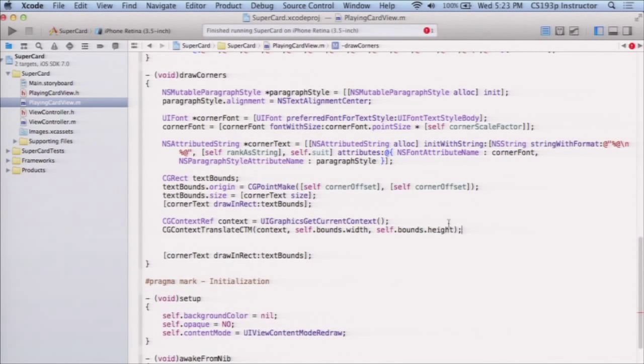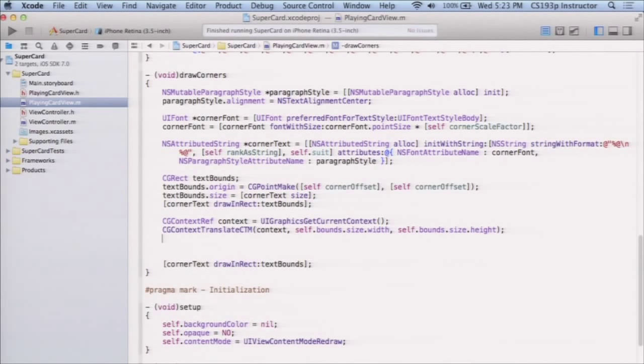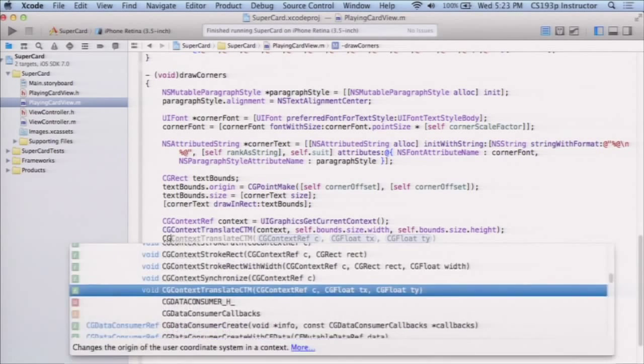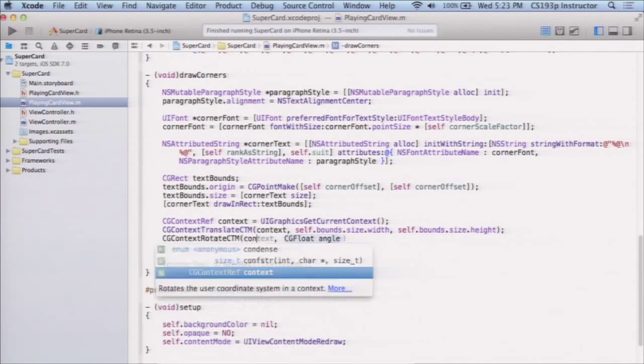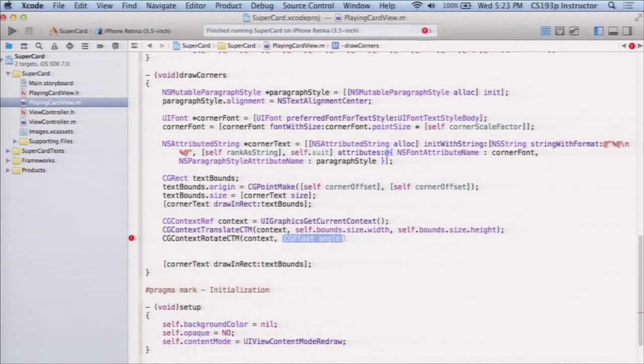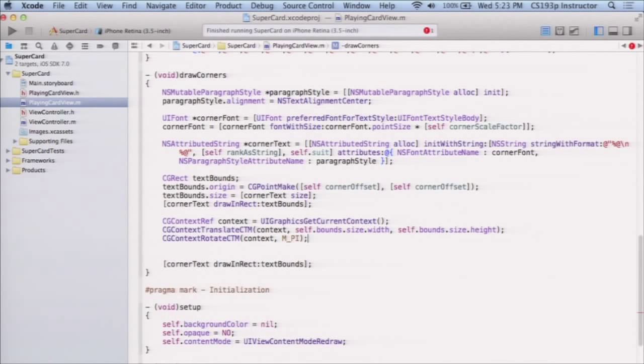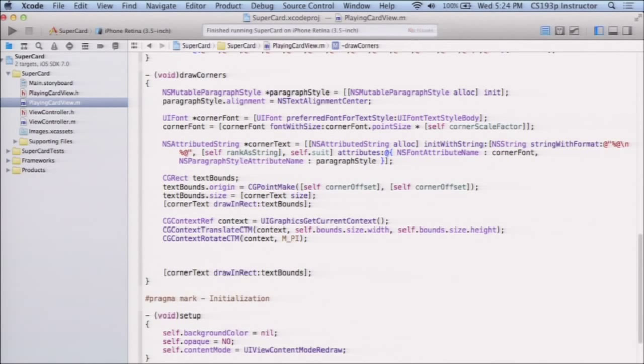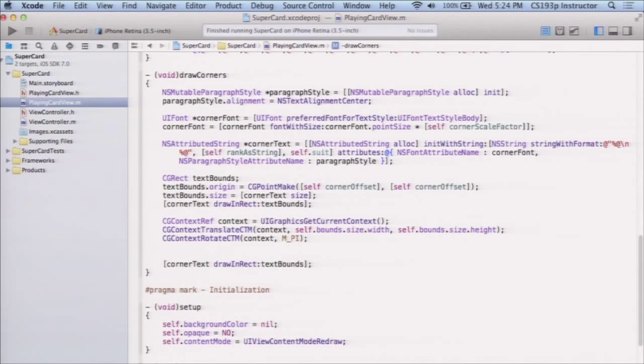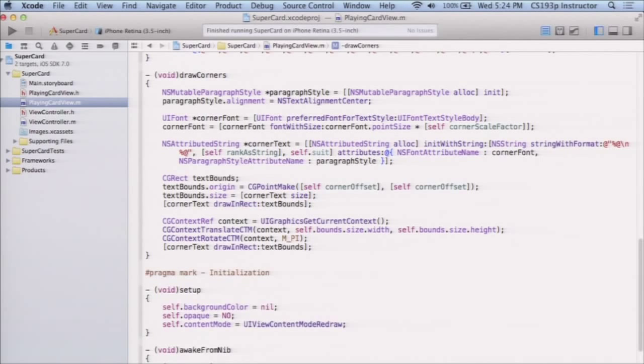Oops, did I type something wrong? Size, oops, size. Okay? Self.bounds.size.width, self.bounds.size.height. So I'm moving down to the bottom corner there. Remember, our origin is in the upper left. And now let's rotate. There's a rotate CTM, context. And this is radians. So I'm going to go halfway around, in other words, upside down, which is M_PI. Pi radians is halfway around a circle. I want it to be upside down, directly upside down, 180 degrees from where it was before. And that's it. Okay?